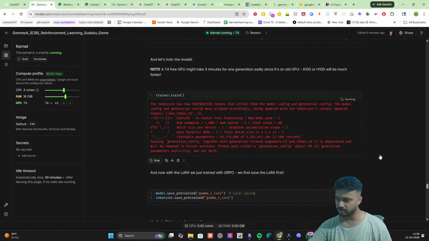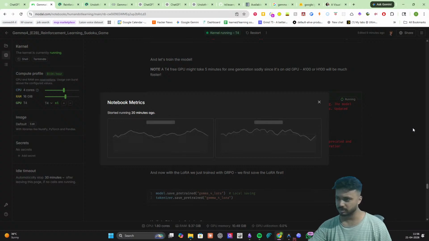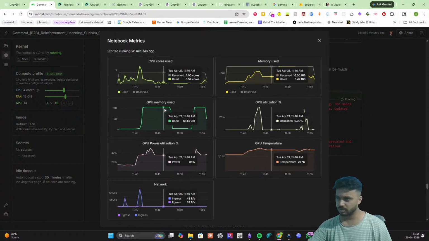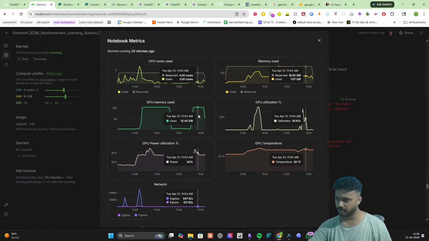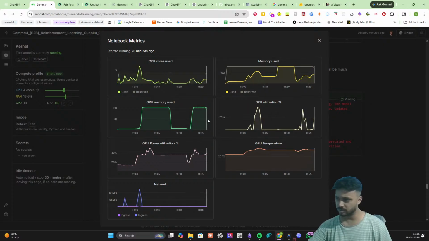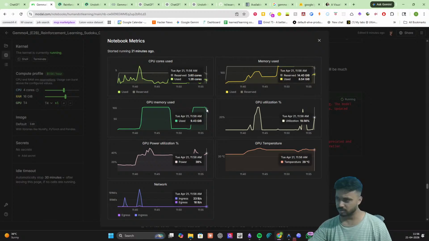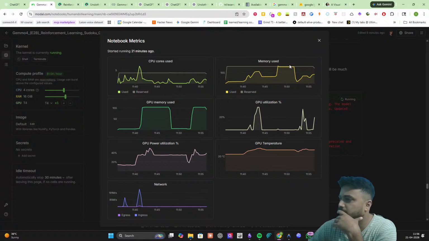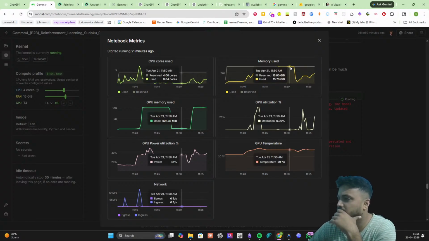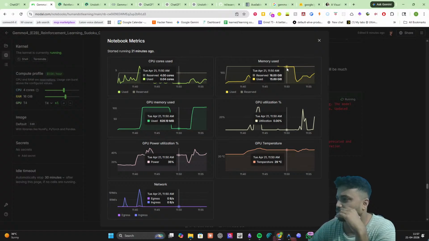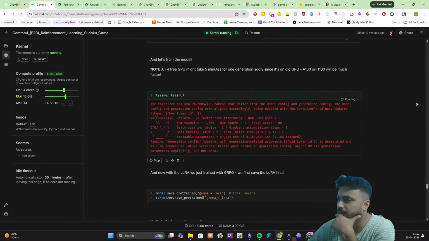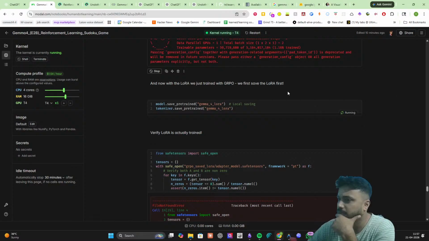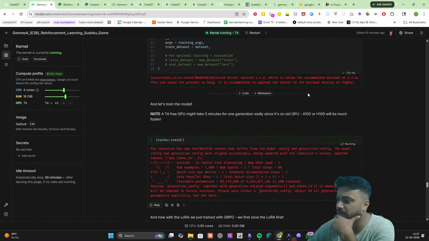Let's see if CPU cores and everything is on. So GPU memory is kind of being used, around 10.4 GB right now. We actually reserved 16 GB and 15.7 is being used, so we should put in more RAM also. I'm not sure if RAM is important.